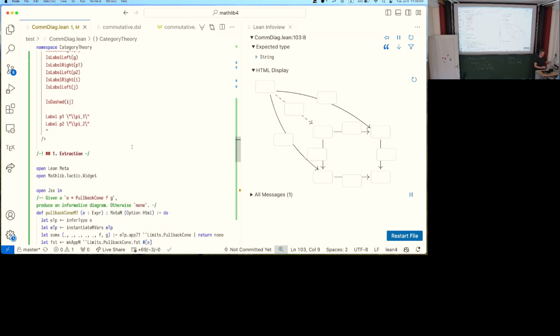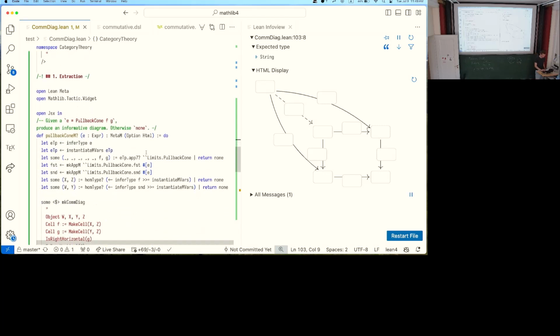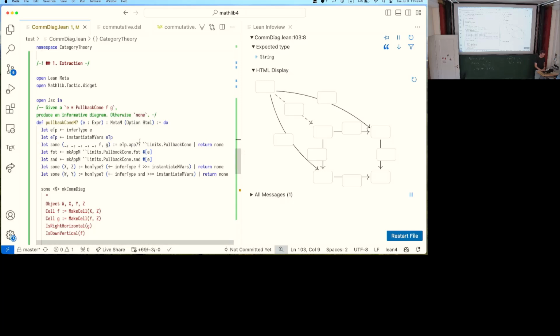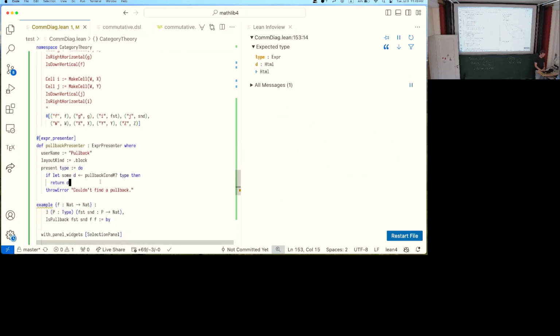And then back to the first stage, which is extraction. You have some Lean type theory, and then you want to turn it into some description of a diagram. So how does that work? I've written an example here of one such function. Let me go here first. The thing you write is what's called an expr presenter. I don't know if this is a great name, but it's supposed to present an expression.